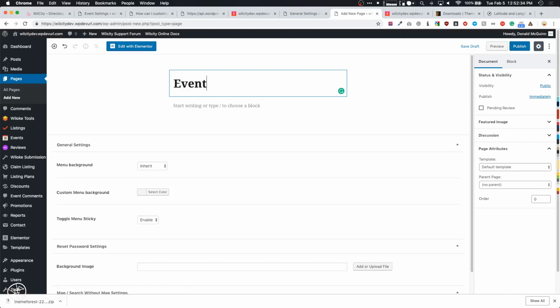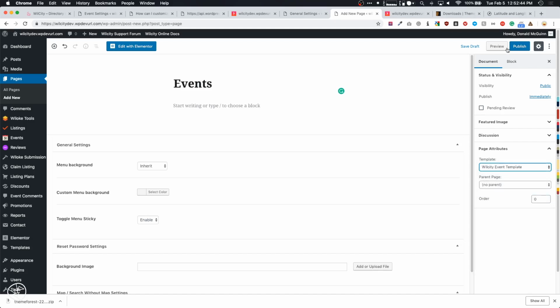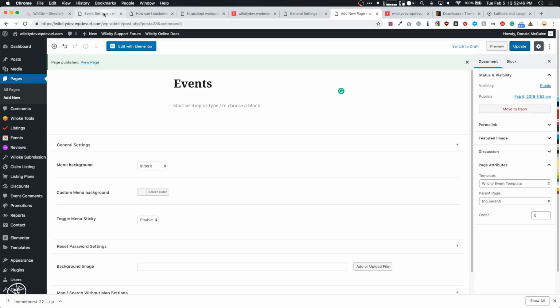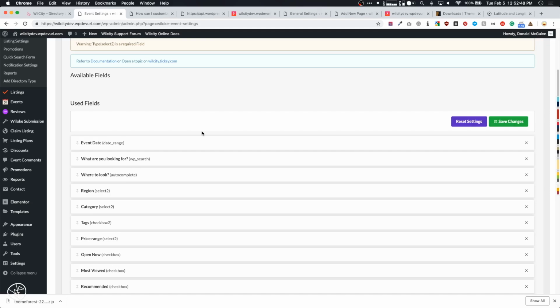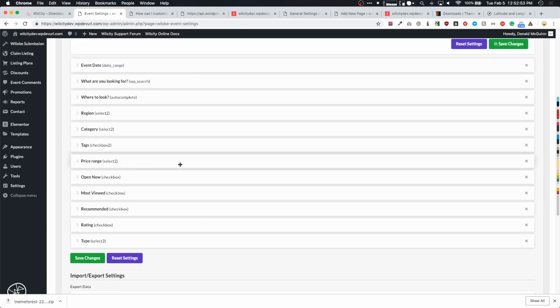And we're going to go to Events. And then underneath of Template, we have Event Plans, which is not what we want. We have Event Template. WilCity Event Template. That's what we want. So we'll do that. All of these are going to show so that you can actually filter using any of these items.